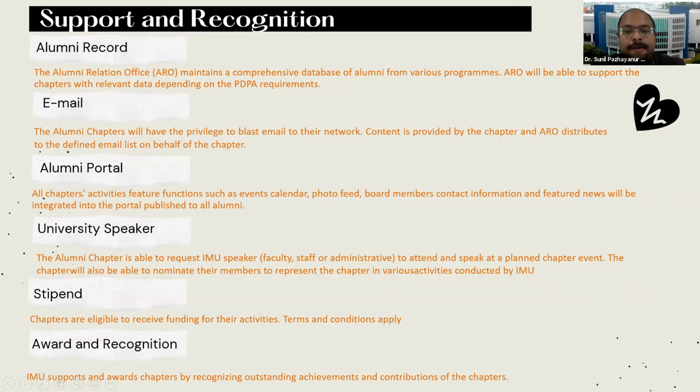Right, so as you can see, the Alumni Relations Office itself and the Alumni Chapter do offer support and recognition in a number of ways. The Alumni Relations Office maintains a very comprehensive database of all alumni from the various programs, and the ARO will be able to support the relevant chapters with the relevant data depending on the various requirements. Secondly, the alumni chapter, once established, will have the privilege to blast out emails to the network, right? The content is provided by the chapter itself, and the ARO will help in distributing the email list on behalf of the chapter, meaning you can send out emails to all those who are part of the chapter to build the network.